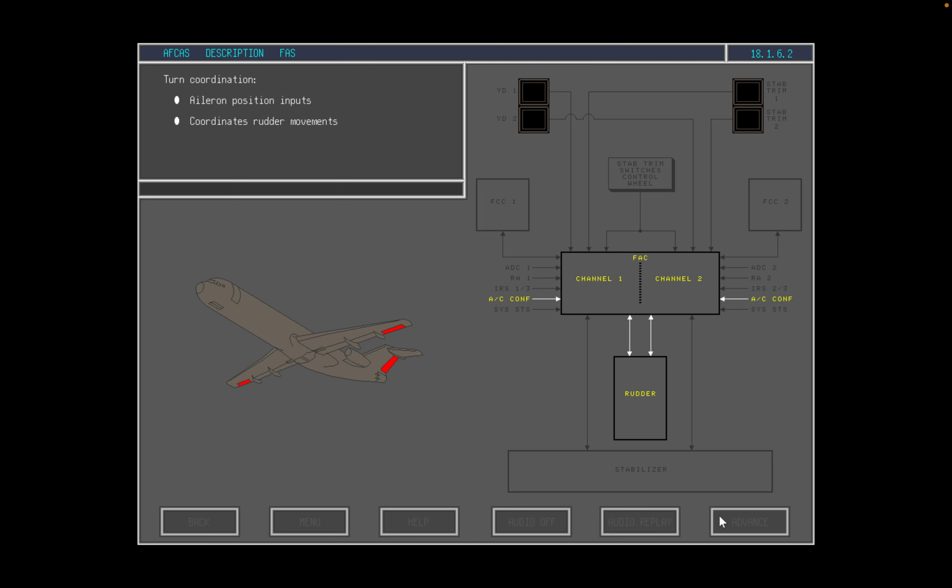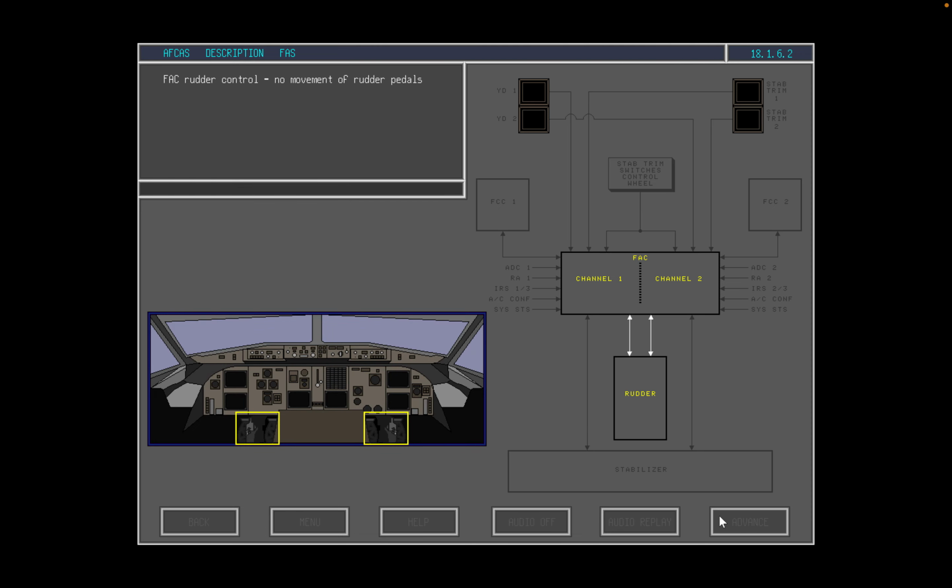In the turn coordination function, the flight augmentation computer takes aileron position inputs to coordinate rudder movements. Rudder support for aileron movements ensures coordinated flight without sideslip. FAC rudder control does not cause movement of the rudder pedals.